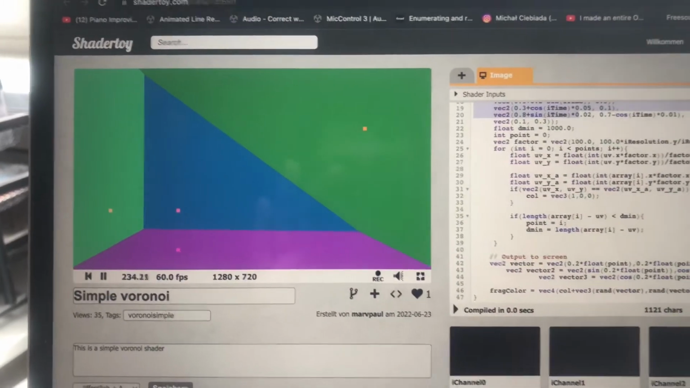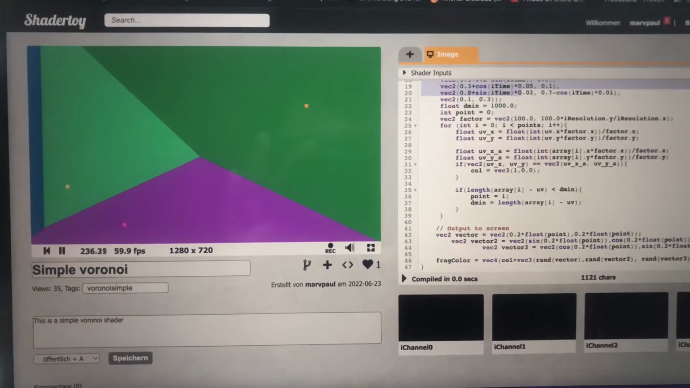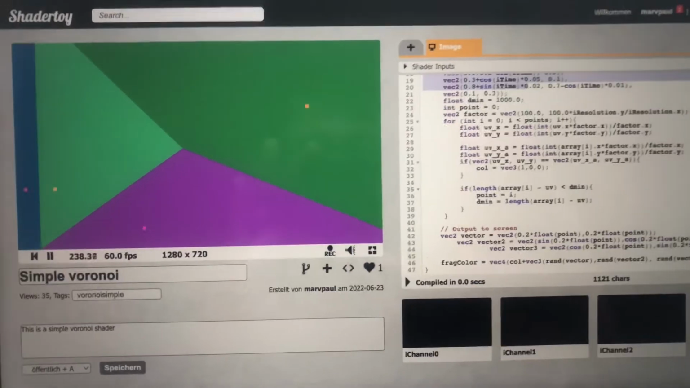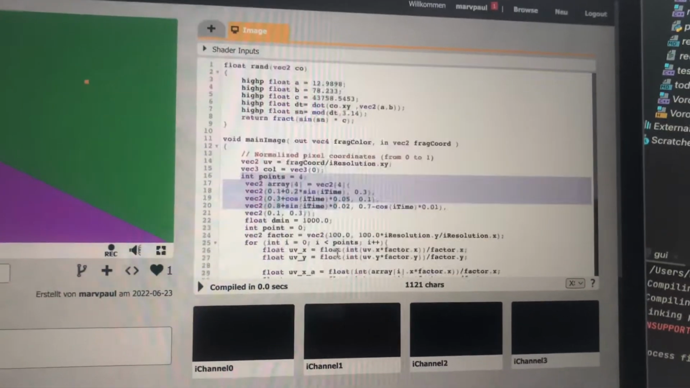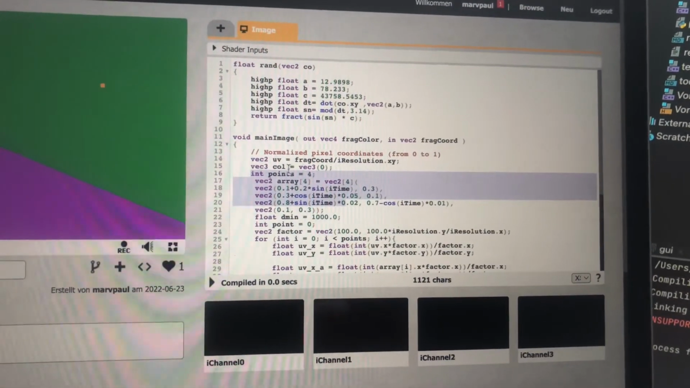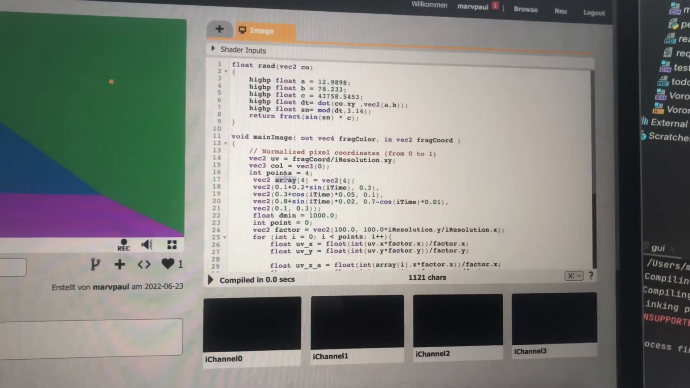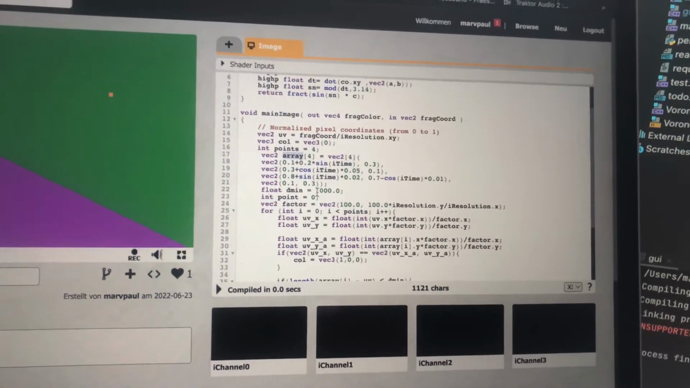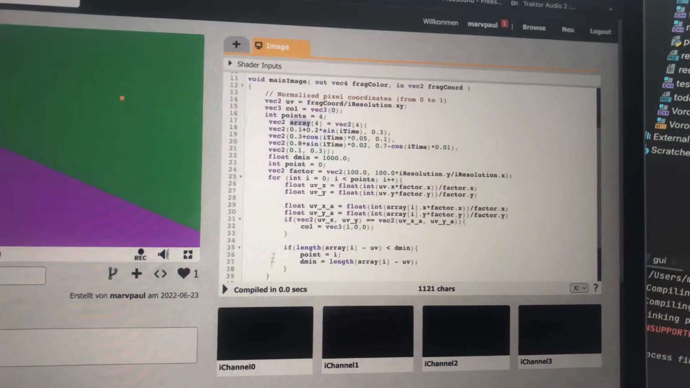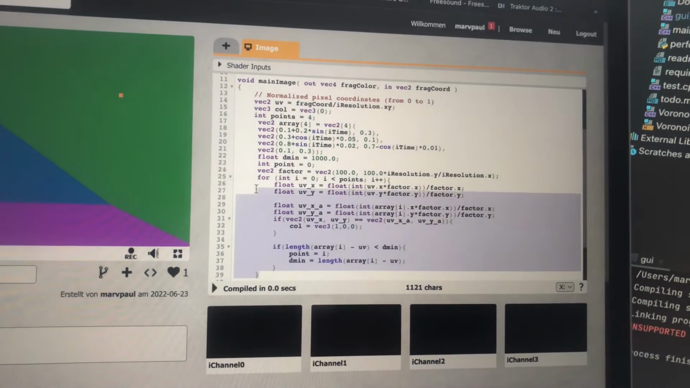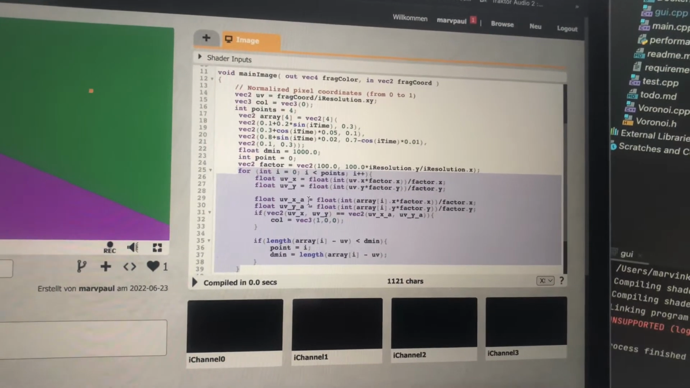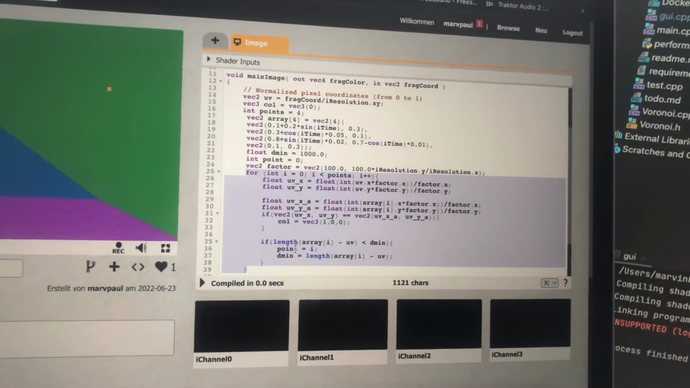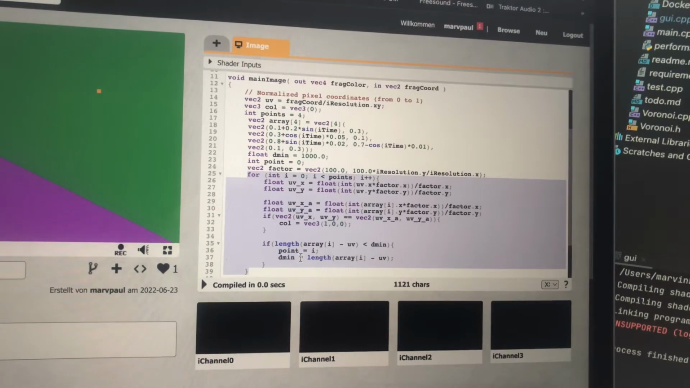That's here on ShaderToy, where I've initially written the shader, and basically we define a points array here where we store all the points for the Voronoi diagram. Then here we have our basic Voronoi algorithm where we iterate over every point in the array and check the minimum distance to the current pixel we are looking at.